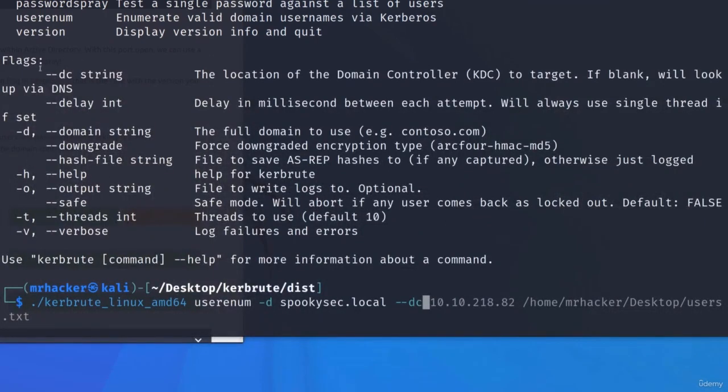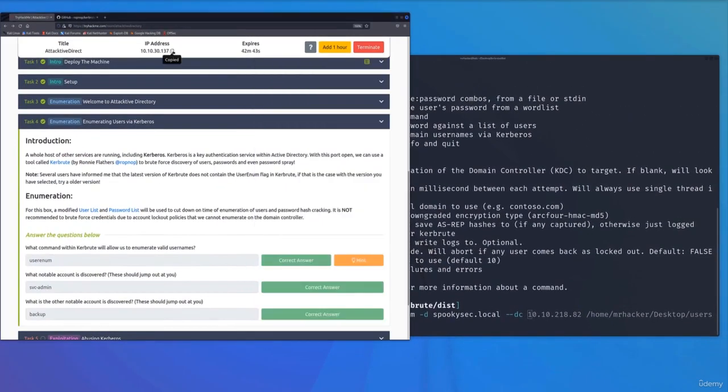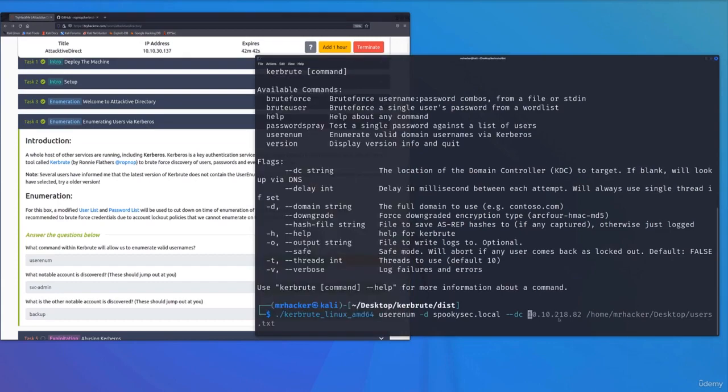Okay, here it is. --dc is the location of the domain controller to target. So if it is left blank, if it's not specified, it will look this up over DNS. So here essentially we want to copy the IP address and paste it right here.